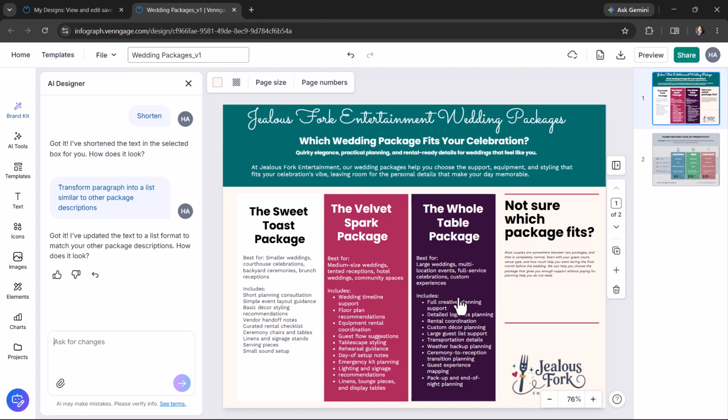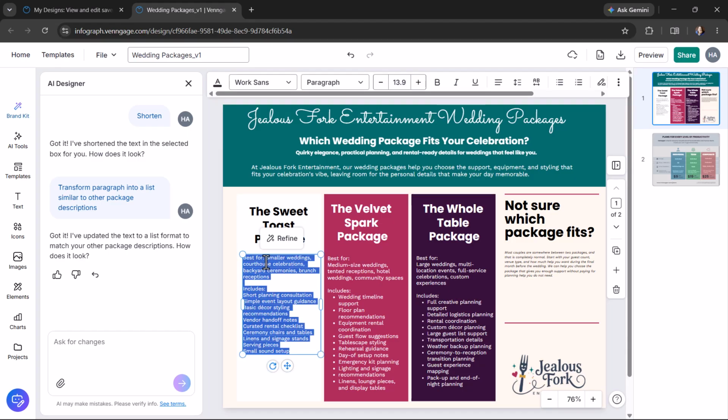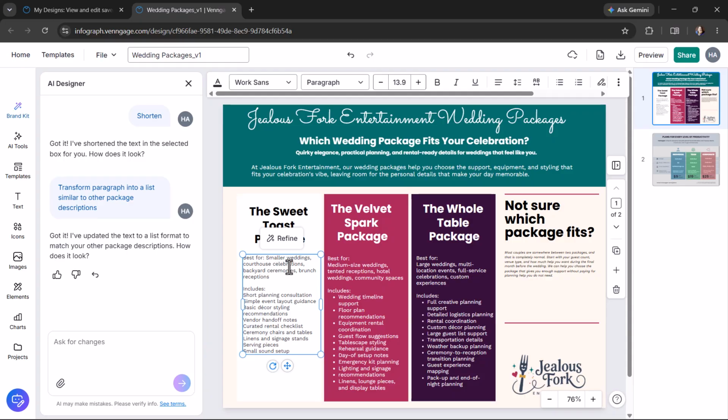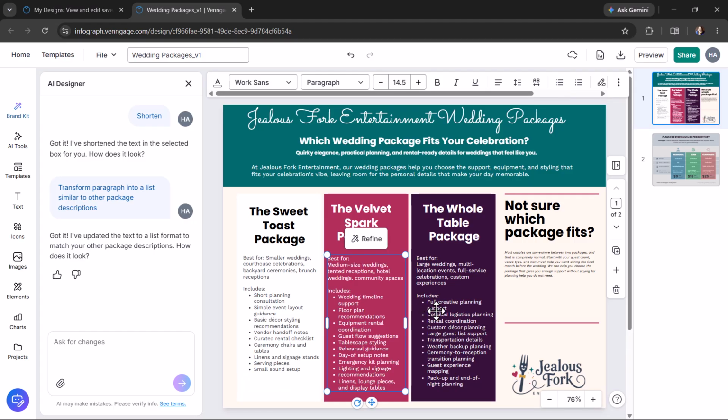And it's done a pretty good job. It has mirrored that style over here. So we have best for smaller weddings, courthouse celebrations, backyard ceremonies, brunch receptions, then a space, and includes, and then it has that bullet list. Only we don't actually have the bullet applied to it. So we can select that here and just add that in ourselves. And now it is consistent with the other paragraphs right next to it.